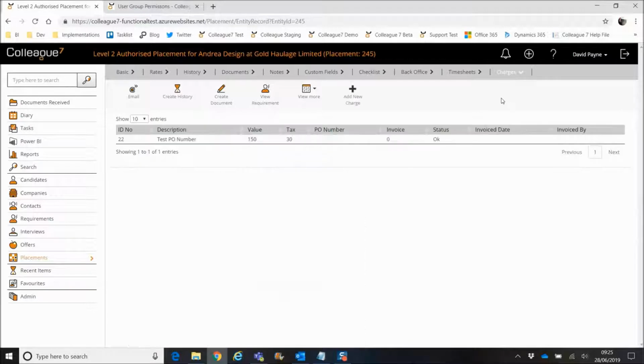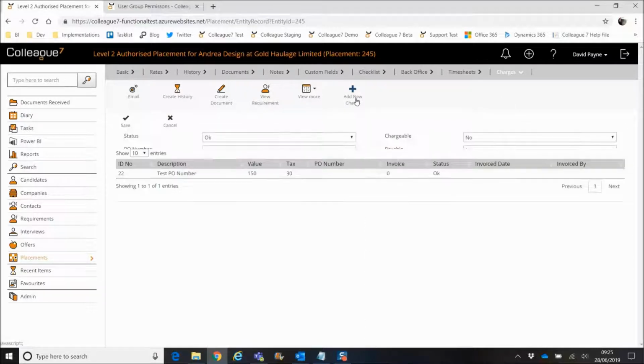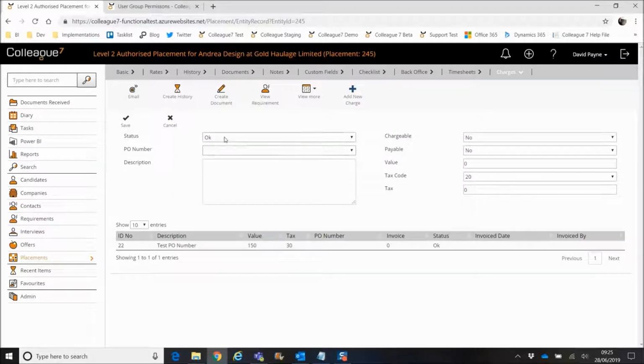But off the charges tab, what you can do is hit add new charge. It'll open up the view, and then you've got some standard status fields here. You've got the option to select a PO number that's been assigned against the placement, and then you can add in your description. You can advise whether or not it's to be charged or paid, and also you've then got a value.